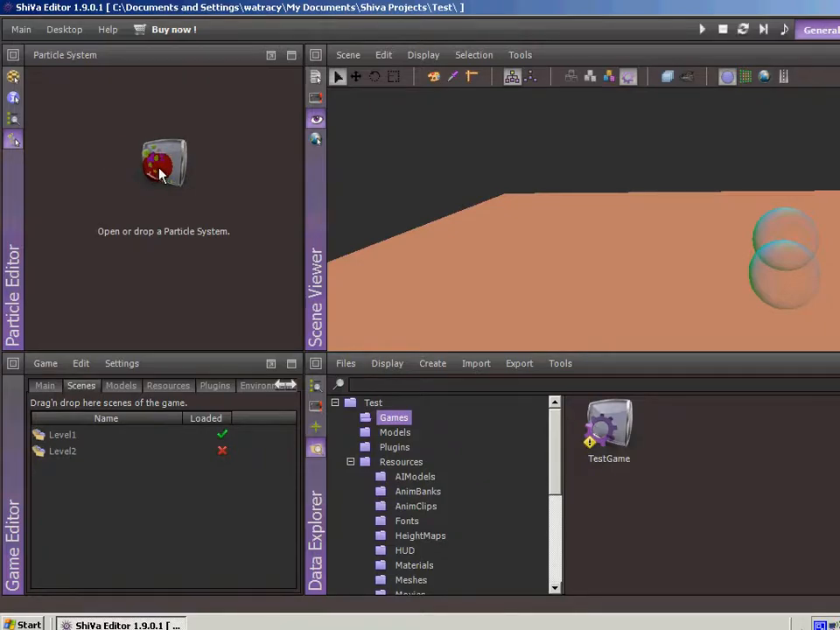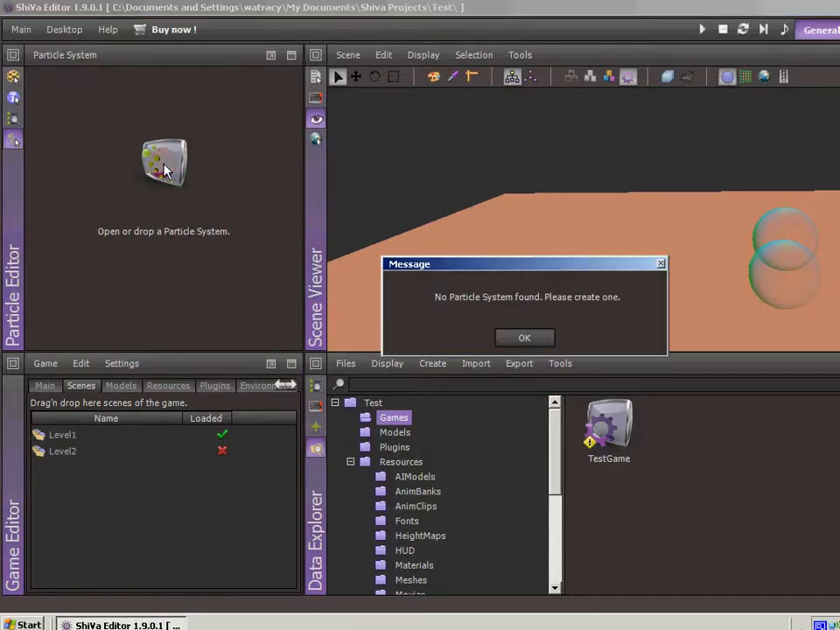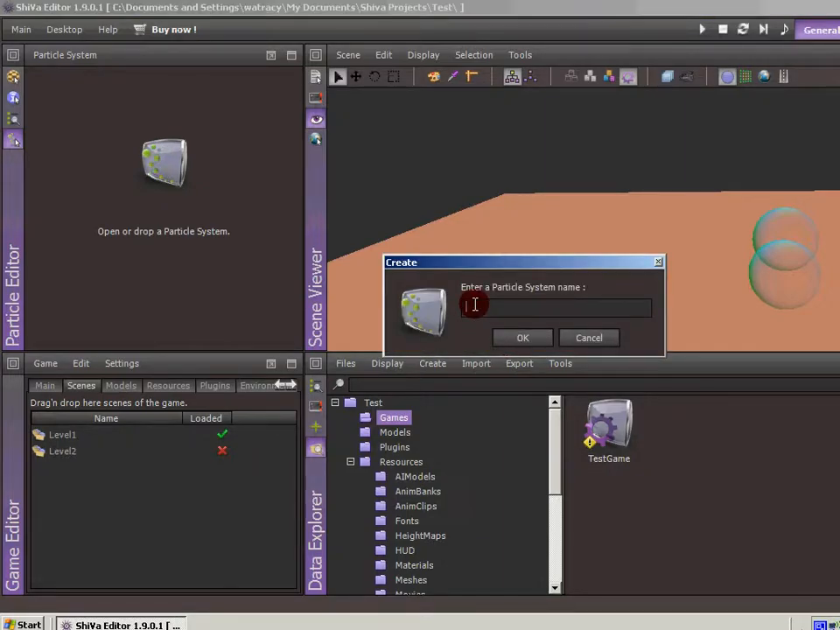Now we don't have one open yet. What we could do from the data explorer is, if we had some particle effects, we could just drag them right into here. You can just click on this, it'll tell you there's no particle system found. So okay, we're going to create one. We'll just call this effects.